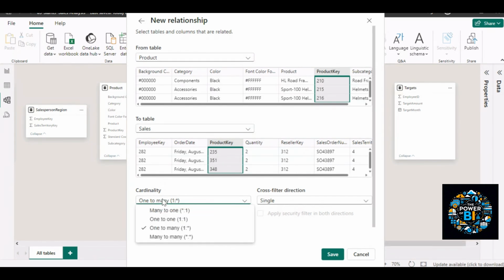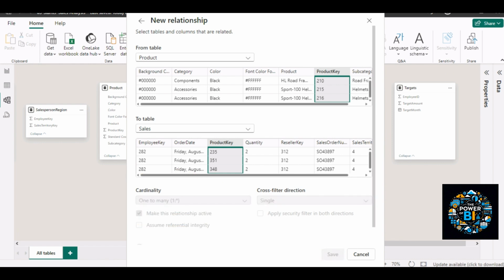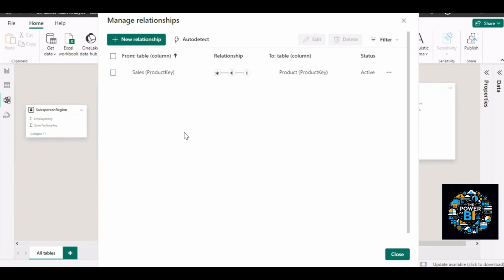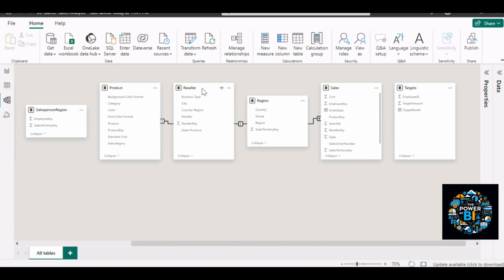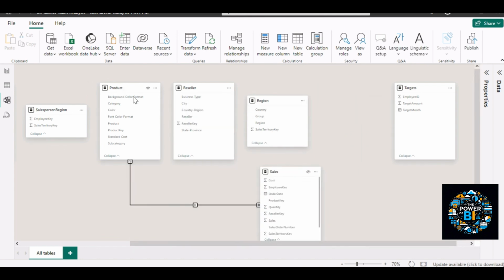You can change the cardinality as well from 1 to many, many to 1, or the other aspect. And making the relationship active means that it will automatically select the filter context. Click on save. Now you can see you have a relationship between sales and product, and this relationship is active. We can also edit, switch the status to inactive, and delete. Let's close this and see how it goes. So this is sales and this is product. So you have a one to many relation, with a single directional relationship created.